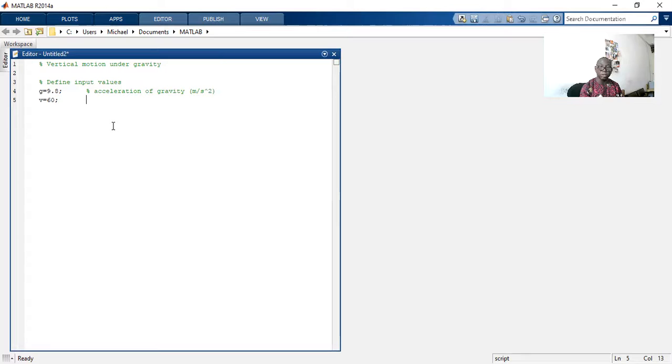This also, I can comment on it using tab to move to that place. This is the initial speed, so that anyone reading this program can know what it stands for, and this is meter per second. Now I can leave the space.